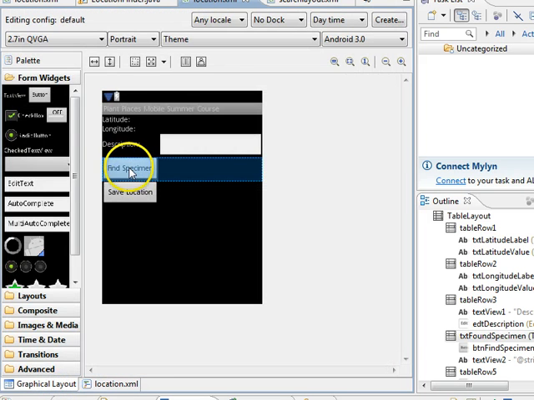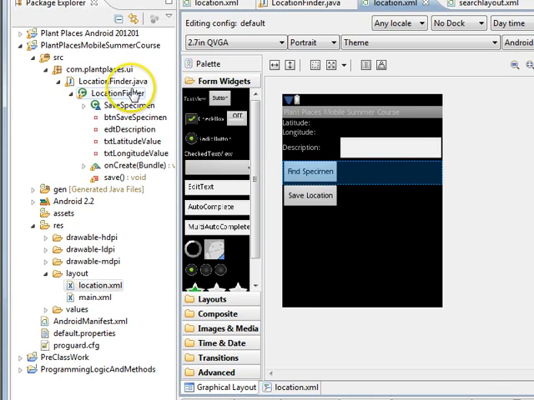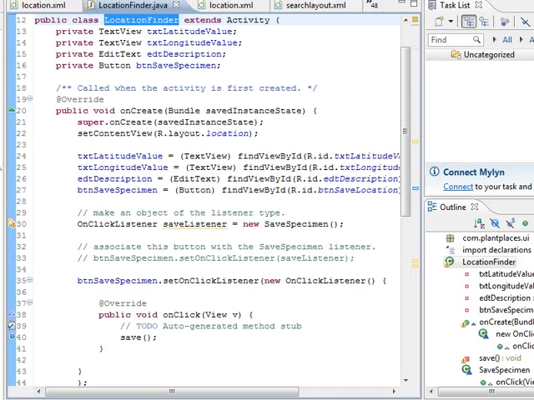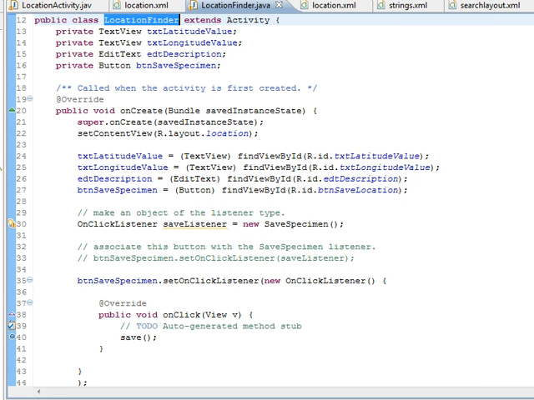Now I've added this Find Specimen button, and we need some way to get access to this on our activity called Location Finder. Because once we have access to it on our activity, we can actually assign a listener to it and have it do things. In this case, the thing it's going to do is render our plant search screen.